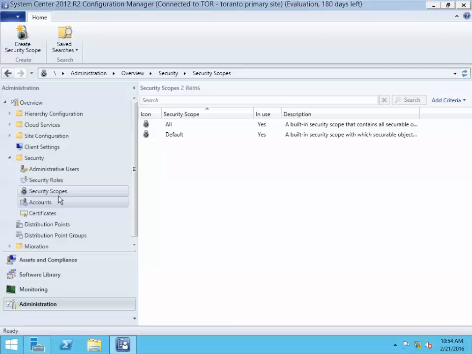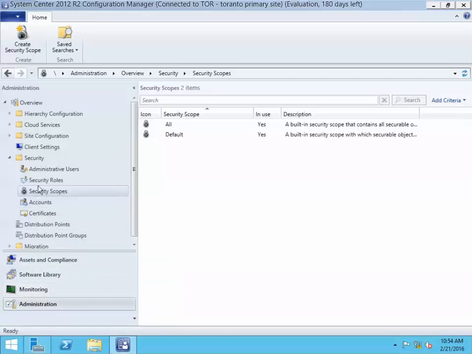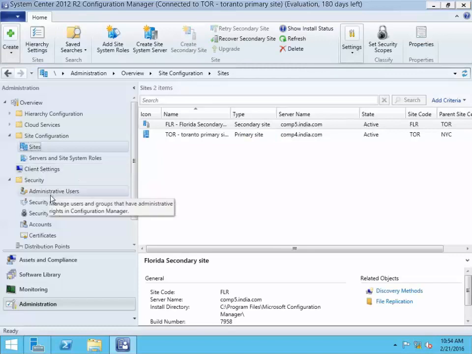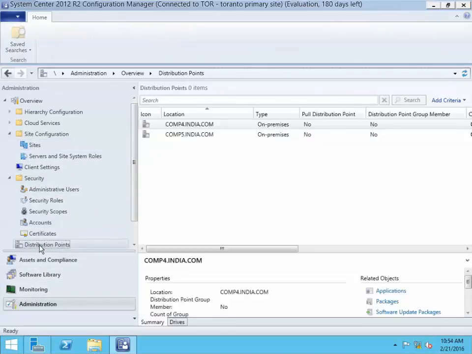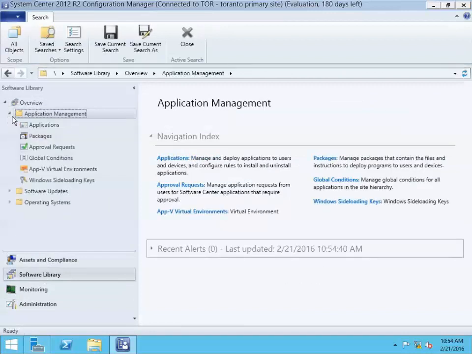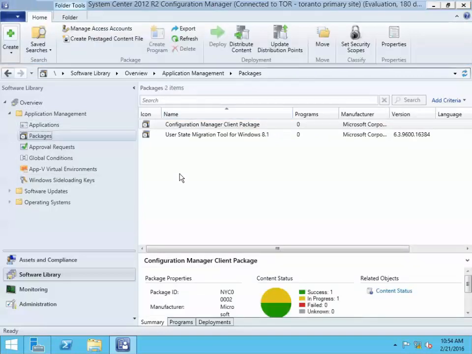Clear? So for that we first need scopes, right? I don't want to show Rajesh all the objects. See, as an administrator, if I go to administration sites, I can see all the sites. If I go to my distribution points, I can see all the distribution points in my infrastructure. If I go to software library applications, I can see all the packages and applications. Getting? So I don't want to show him all.